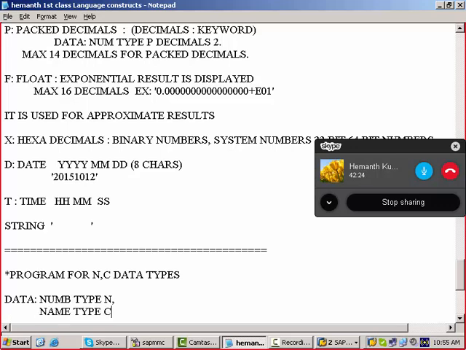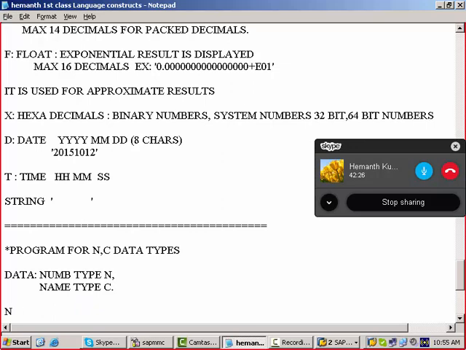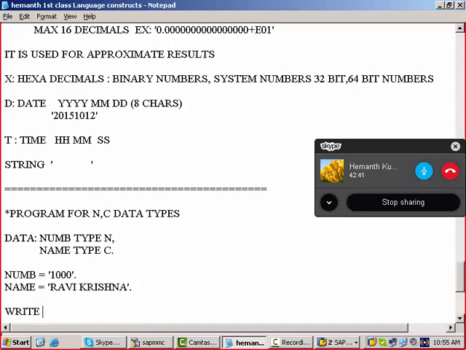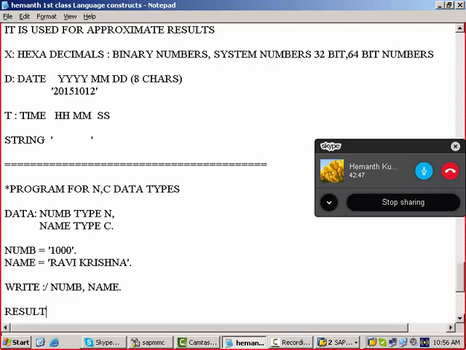Name I want type C. So if I give like this, number is given as 1000, name is given as Ravi Krishna. Every line should end with a period. Write the number and name. The result of this program will be 0 and R. It takes only one character by default.